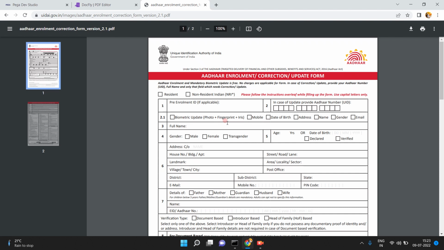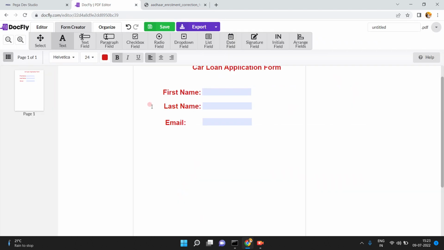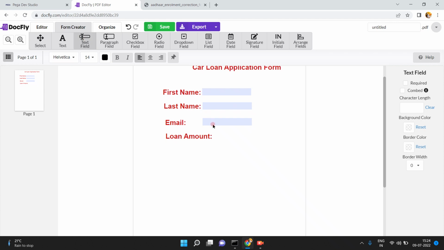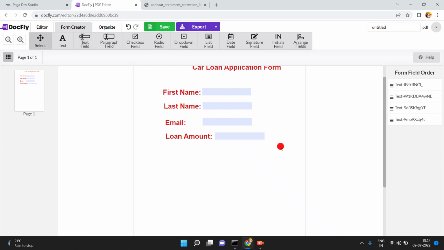But there are also ready-made templates available. Okay, so now what I'm doing, text. Loan amount, I'm generating my form. Now here I want to capture one text field. Where is my text field? Okay, like this, this is my text field.